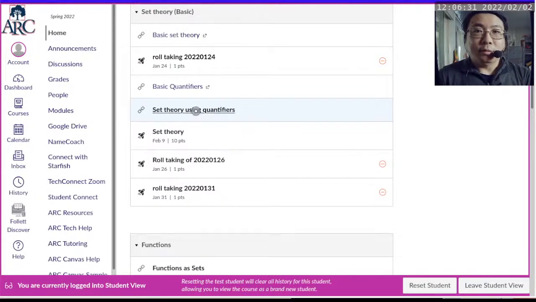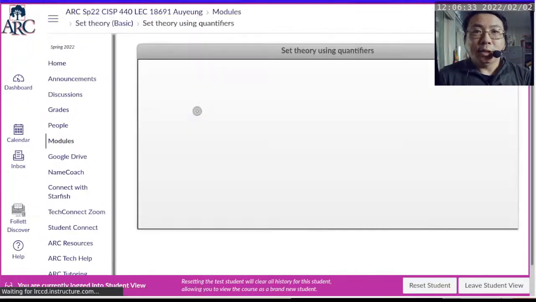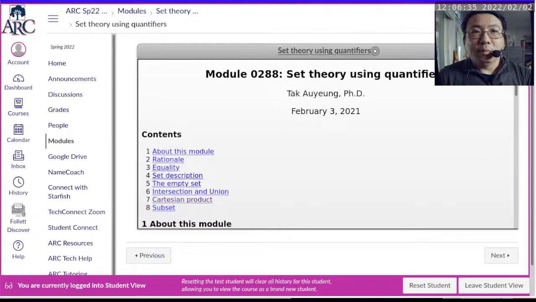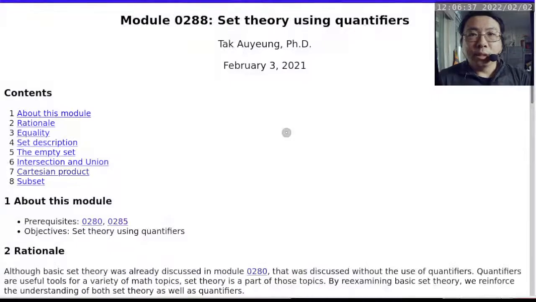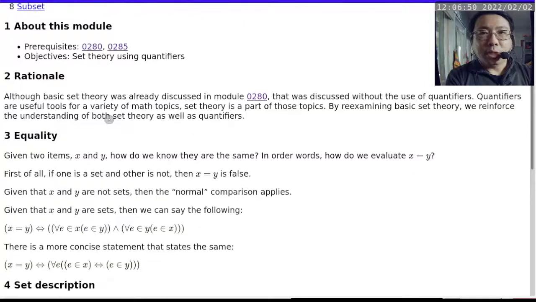Alright, so now we are going to get into set theory using quantifiers. Alright, so here we go. You can see the timing is actually about the same as last year, so that means I'm kind of on schedule right now. So the rationale is, although basic set theory was already discussed in the previous module, which is 0280, which I think I can assume everybody has read at least once, if not several times.